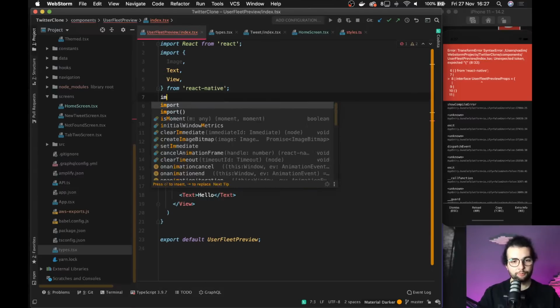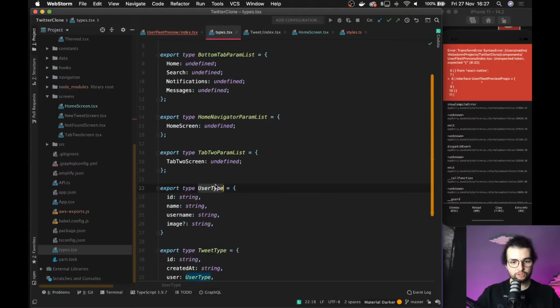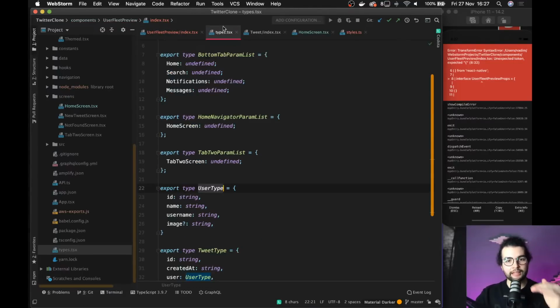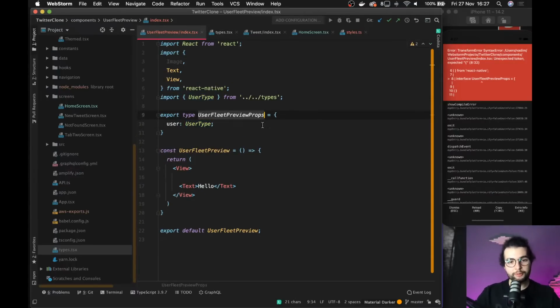And the user type, we will import it from types, right? Is it there? User type. Come on, Vadim. User type. Yeah, so basically in the types, we already have defined how a user should look like. And it will have an ID, it will have a name, a username, and an optional image. So we just import that type into our component, and we say that our properties will contain a user, which will be of type User. So let's say, yeah, props will be of type UserFleetPreviewProps, like that.